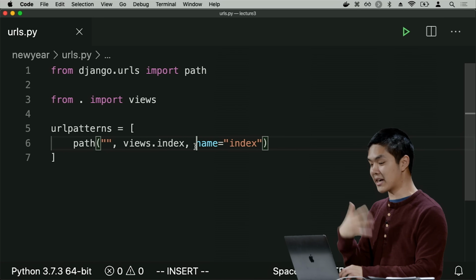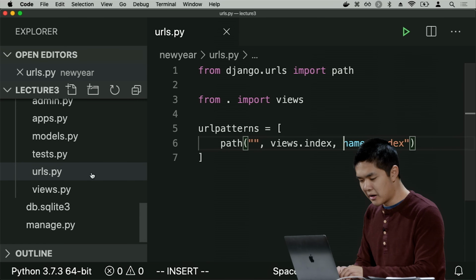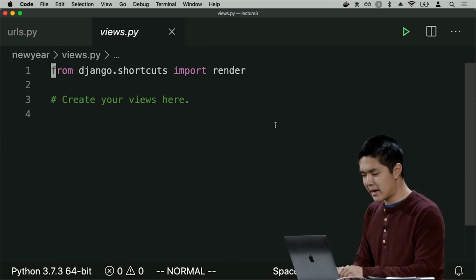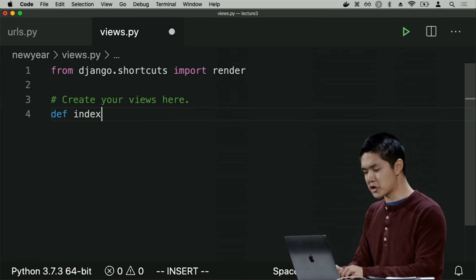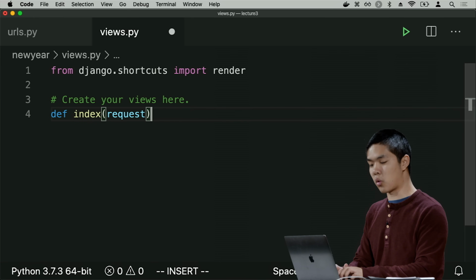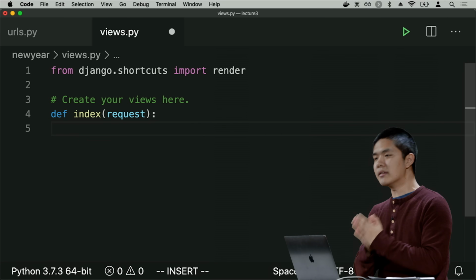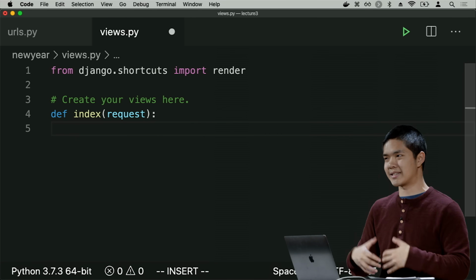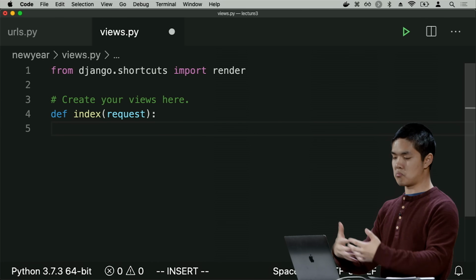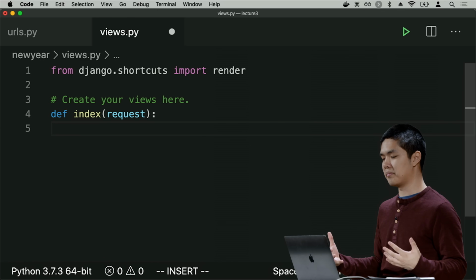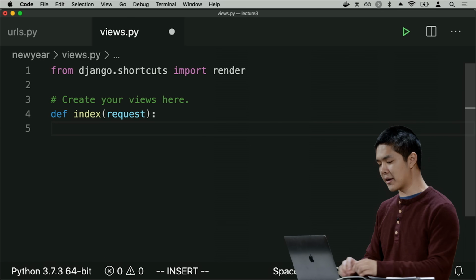Now all that's left to do is to actually create that index function. So I go into views.py. And here, I'll define an index function that takes an HTTP request as an argument. And now inside of this index function, I would like to add some logic that checks whether or not it's January 1st. And so how might I go about doing that in Python?